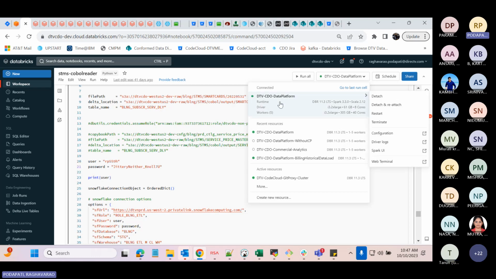Basically, if you see here, there are different clusters. This is a common cluster which we can use for batch jobs. And there is one more cluster, data platform without CP, that is basically for streaming data. If you use Kafka, we cannot use our regular batch clusters. That's why they have created this CP cluster. It has some separate settings for that, so we need to use this cluster. Whenever you get some work on Kafka, ask your admins, don't create a normal cluster. You need to ask them for one which supports Kafka.